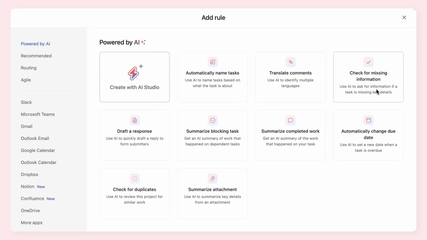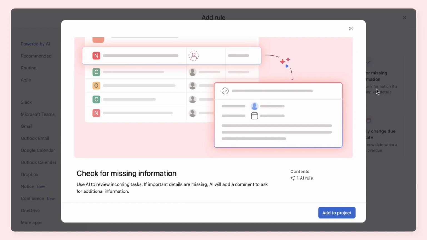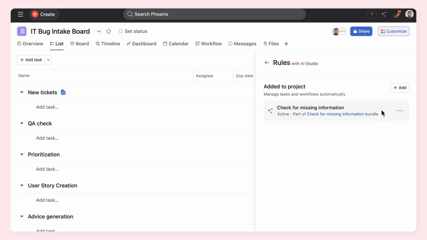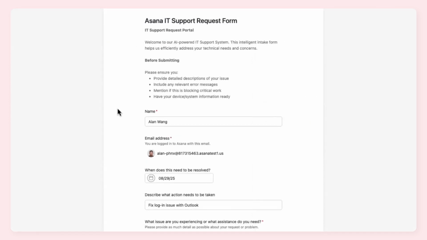The rule is simple. When tasks are added to the project, AI will determine if the requests are missing information. If they are, AI will ask relevant follow-up questions to the submitter to get the answers it needs. Adding a pre-built rule incorporates it immediately into your workflow. Here's the rule in action.